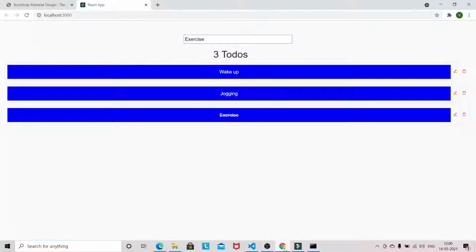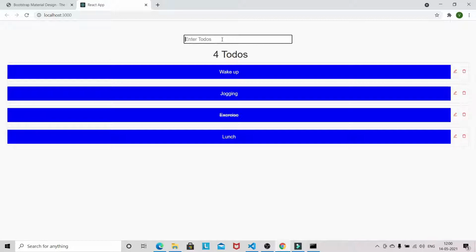Let's see if the update is working or not. So lunch. Okay, so we have added the lunch. Now I'll make it dinner. So see, we are able to update the to-do.